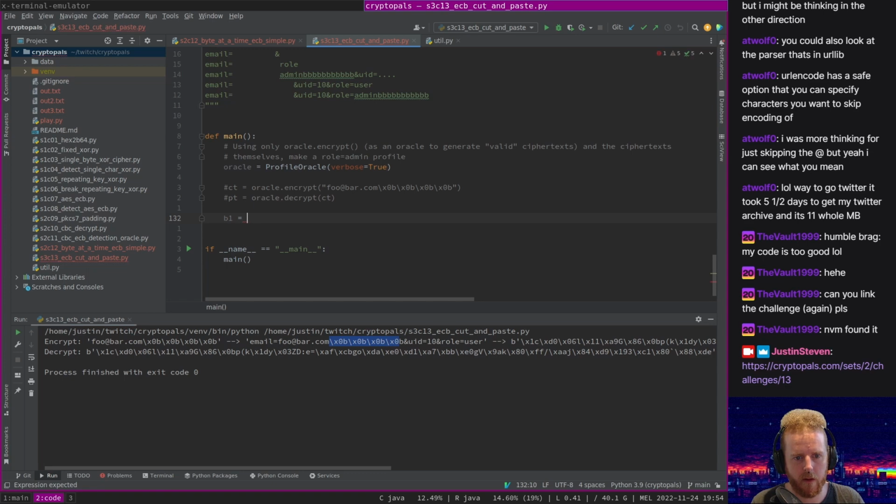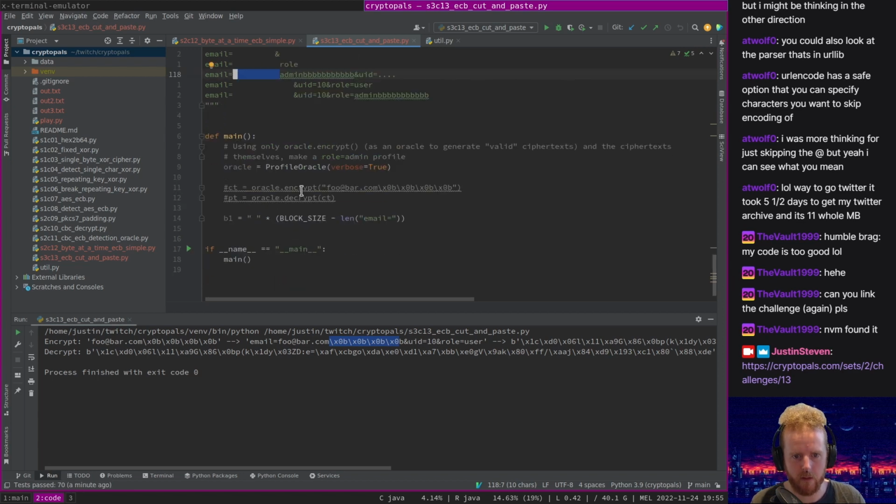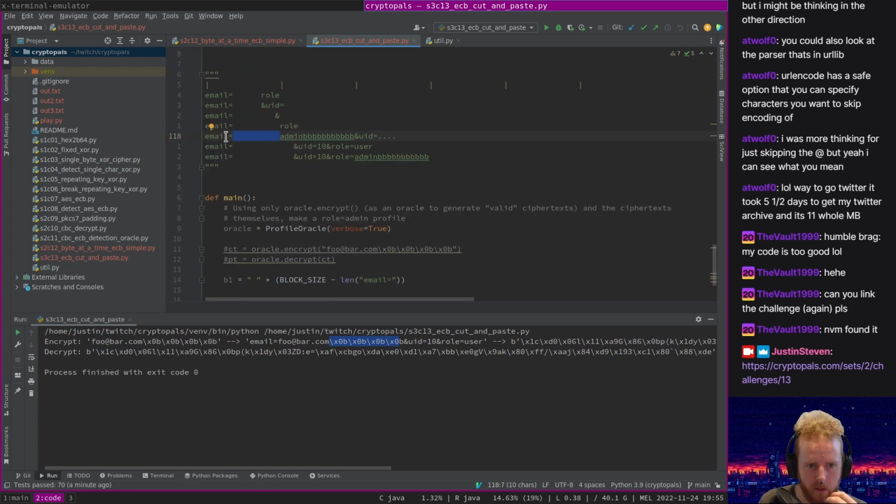Block one is going to be space times block size minus the length of email equals. So that gives us these spaces here, I think. Block size minus the length of email equals. I could very well have an off by one there, but I think it gives us that many spaces.